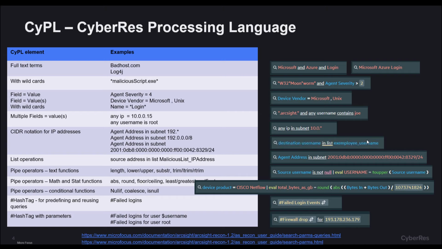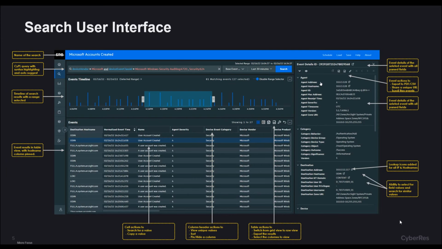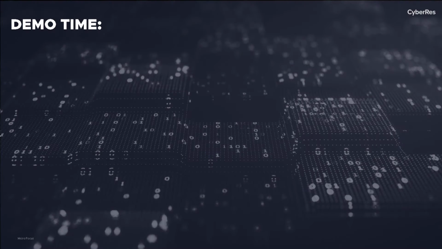CYPL is made up of various elements. Here we'll show some of them. We support full text terms, field value terms, wildcards, CIDR IP addresses, in-list operators for enrichment, pipeline operators for string, math, and conditional operations. We also provide hashtag queries for out-of-the-box and reusable queries.